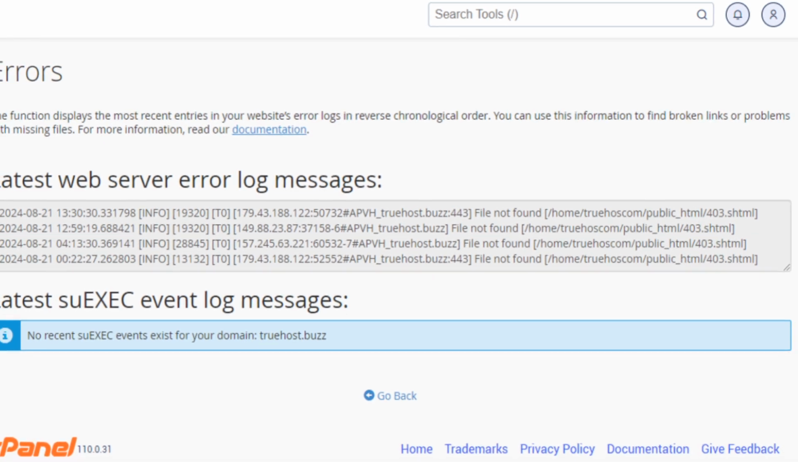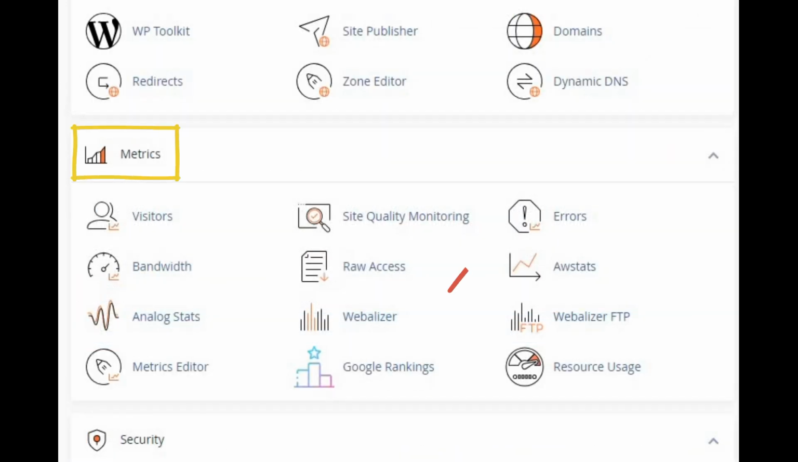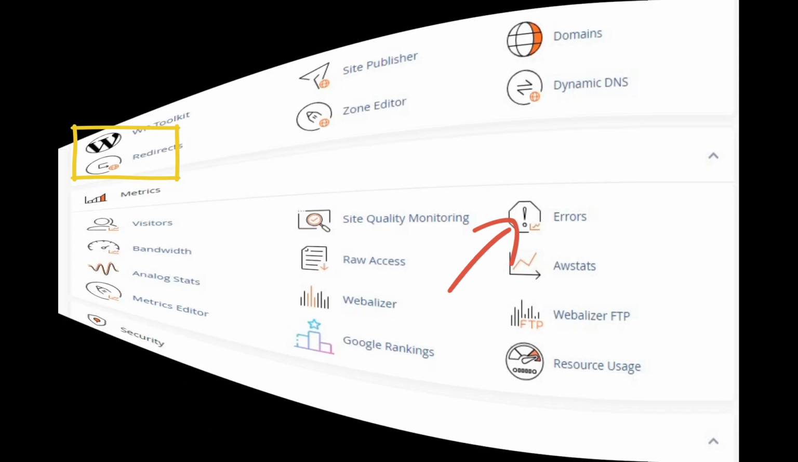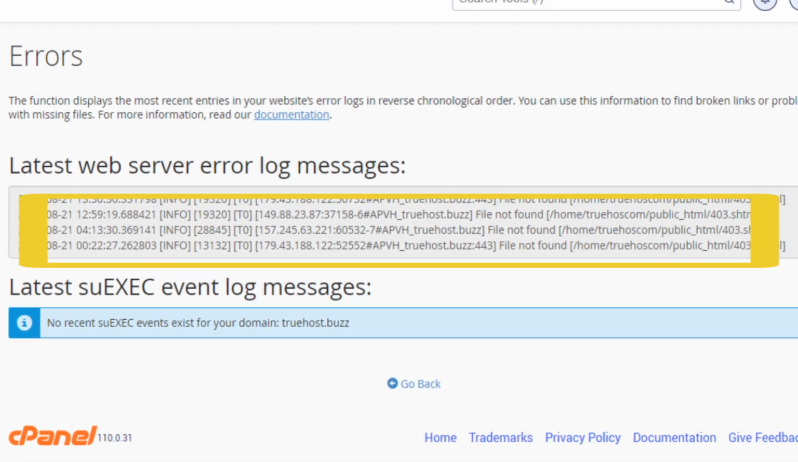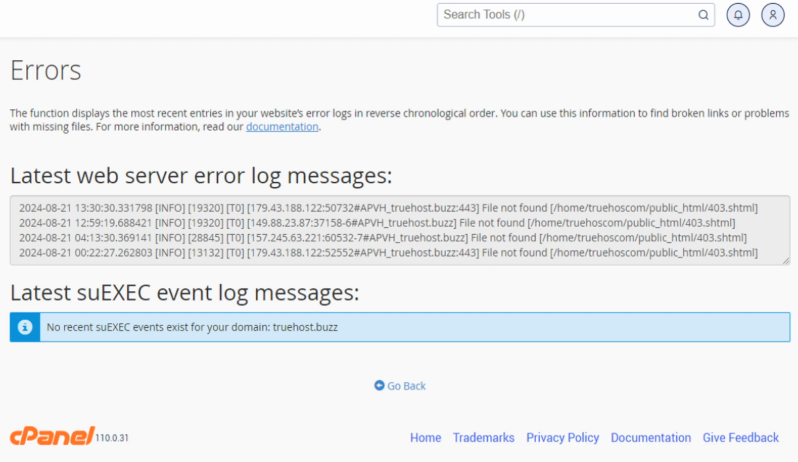If the basic steps don't solve the problem, try these advanced methods. 1. Check error logs. In cPanel, go to Metrics and click on Errors. Look for specific error messages that can guide you to the root cause.